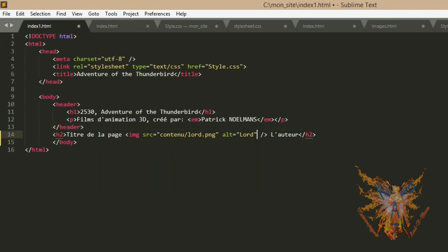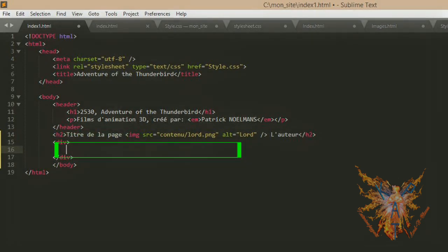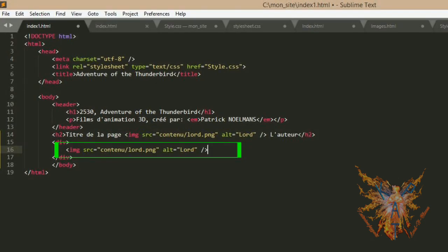For the second, we are going to add a division of our page, with the tag in pair, div, and slug div. Between these we will add our image, exactly as in the title, therefore, the img tag, with the src attributes and the image path, and the alt attribute, with the alternative text, like this.